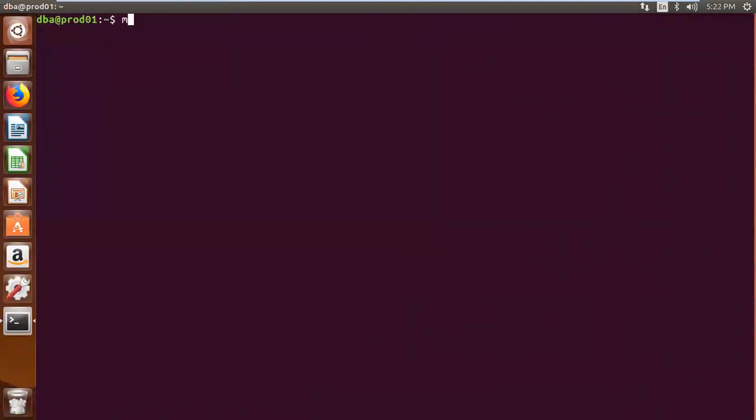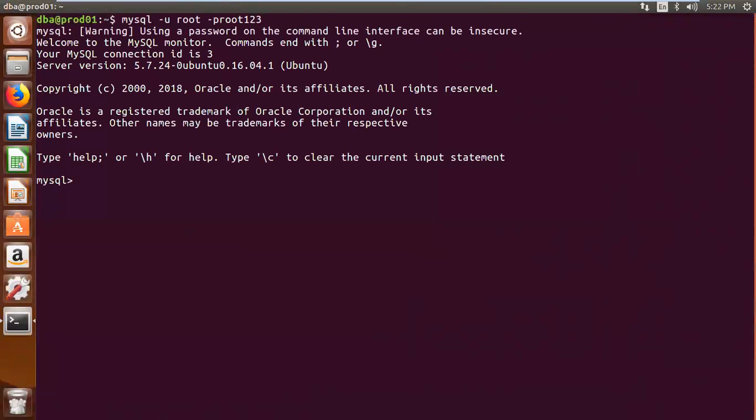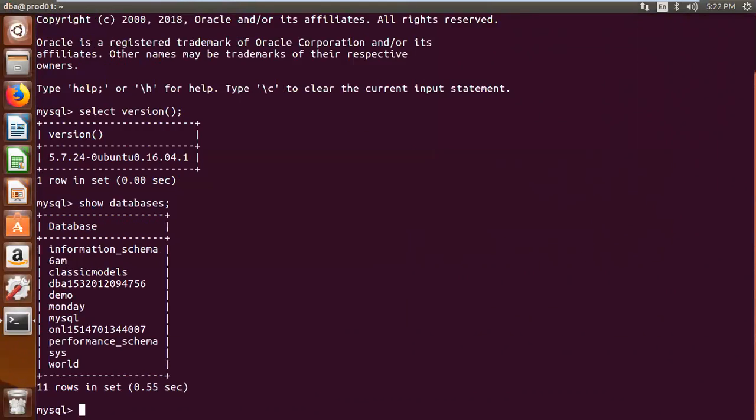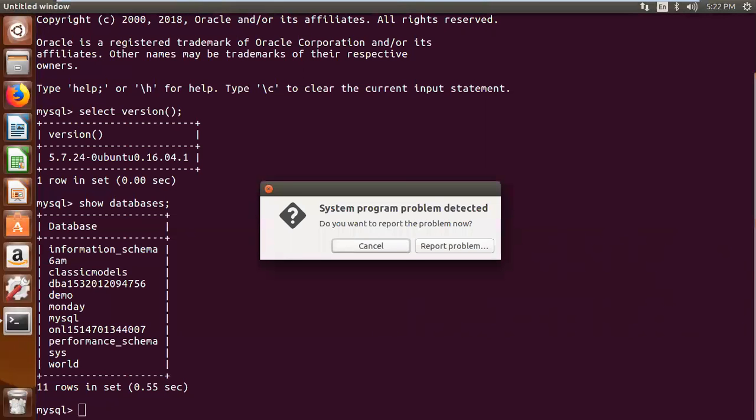Okay, how many databases? mysql -u root -p, password 123. Okay, done. Which version? It is showing 5.7. Now, how many databases are there? Okay, so many databases: classicmodels, some DMA, demo, and Monday. Like that, we have world. Like that we have databases.